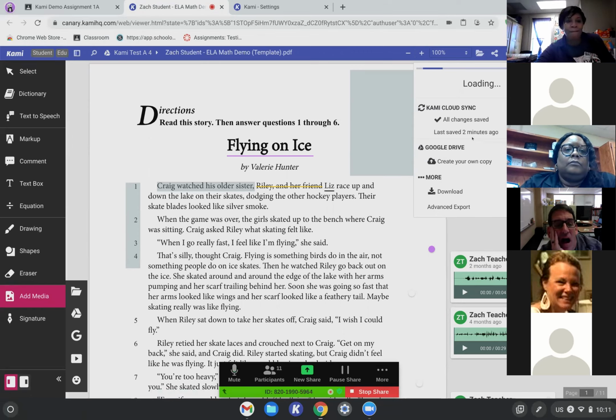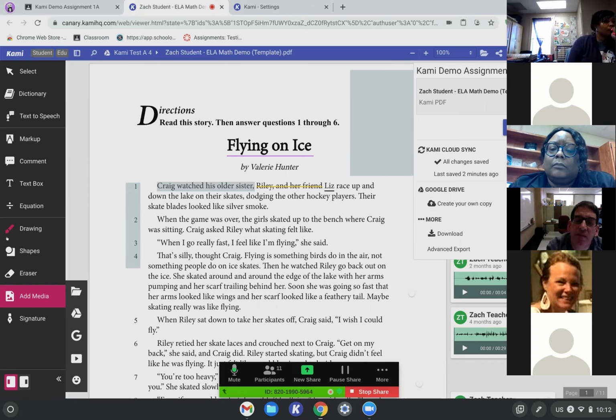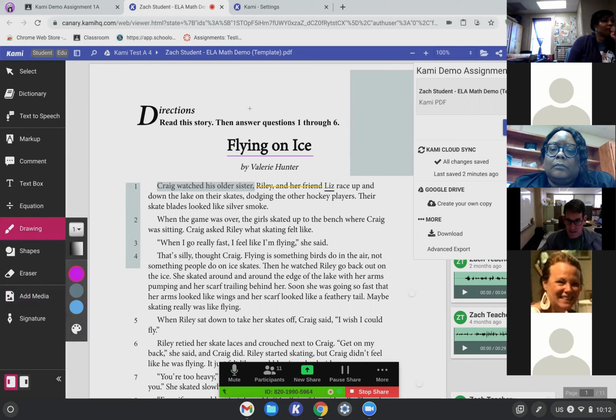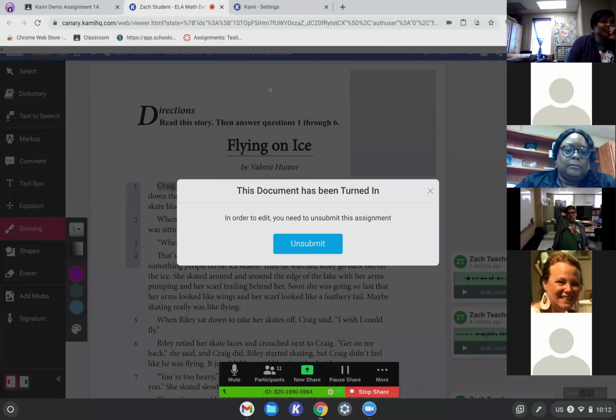Turns that file in. It's been submitted, so the student can unsubmit it if they need to make other changes, but they cannot edit it while it's submitted, and we can see that they've done that inside a classroom itself.